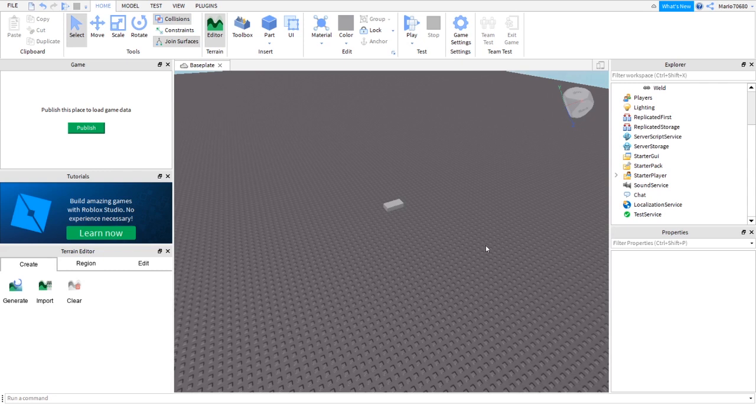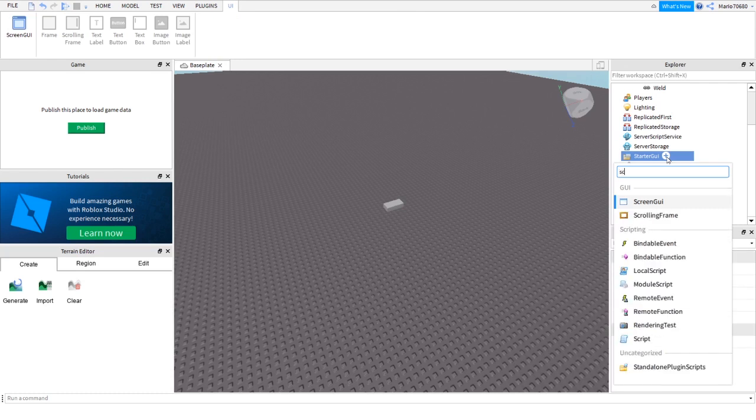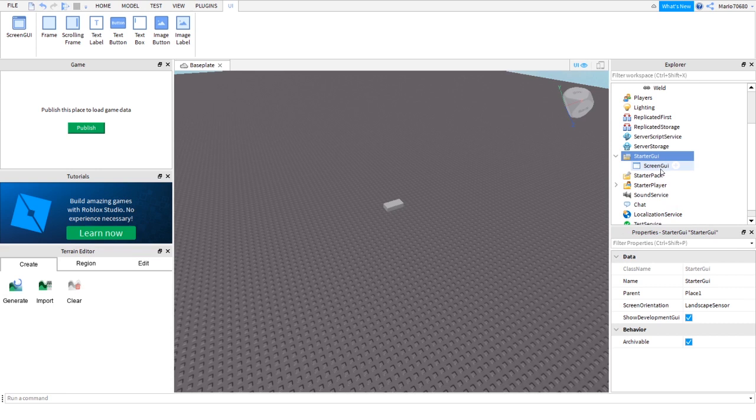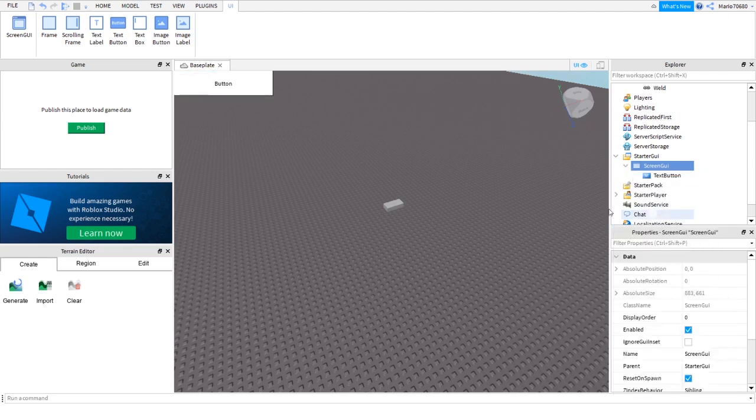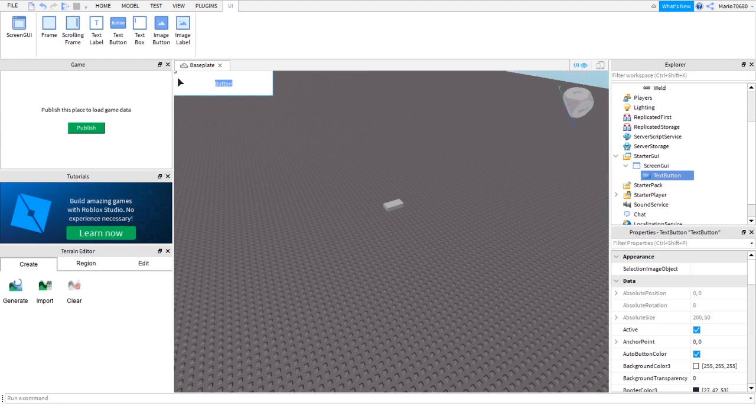To create the button, grab your mouse, go over to the StarterGui. You see a little white plus button, click on that, and type screen GUI. Once you have the ScreenGui, click the little white plus once more, and type in text. From there, you can see the text box and text button. Click text button, and this is going to be your little button. You can already click on it.